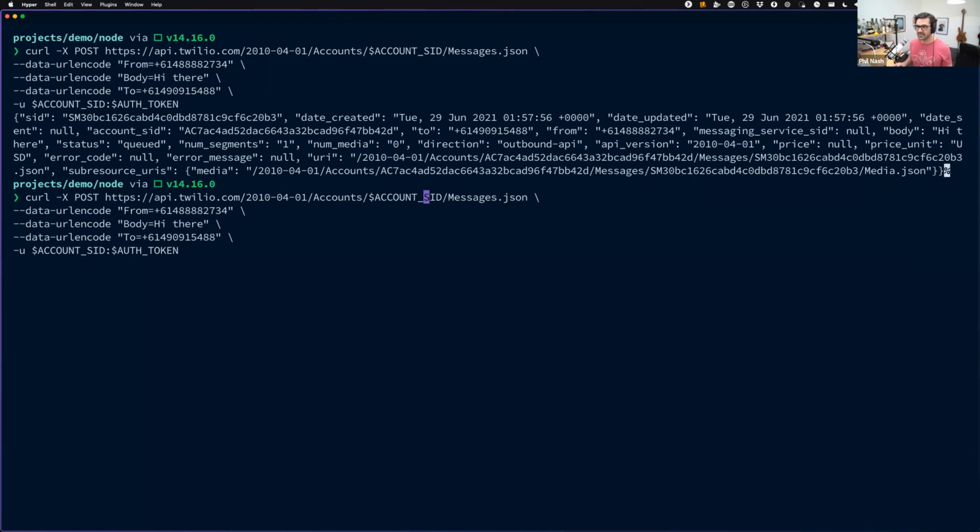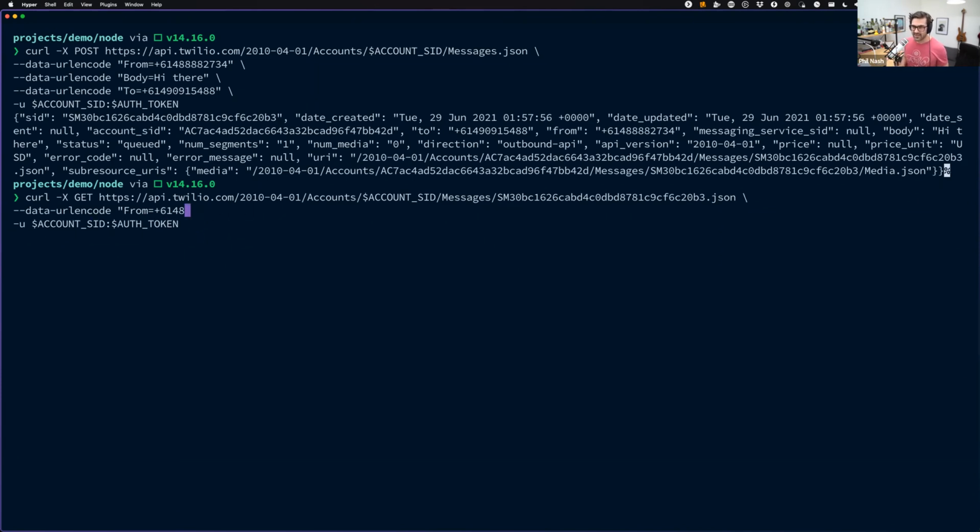So if I change this to a GET request, it's get account SID messages and the message ID that we got there. I think that's right. I need to get rid of these lines with data on it, but keep the lines with the -u there, which sets the authorization header. It's actually setting a header, but it is doing so using a username and password kind of thing. And if I get that now, right, cool.